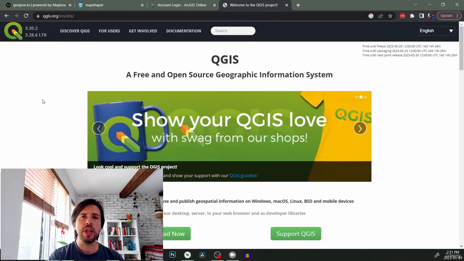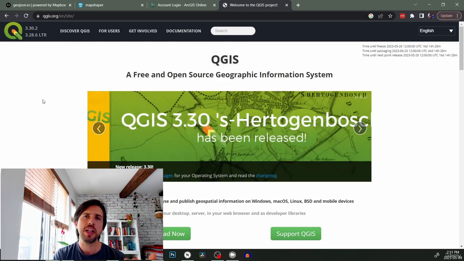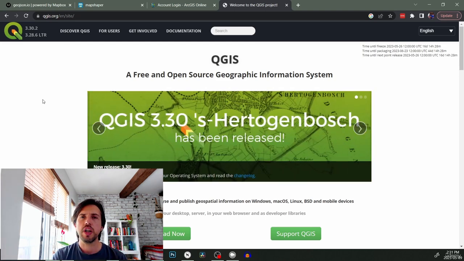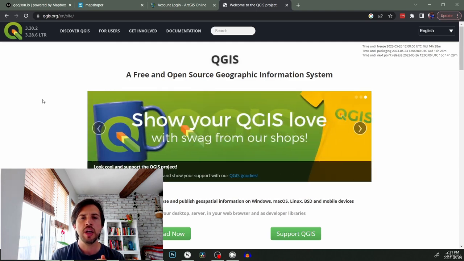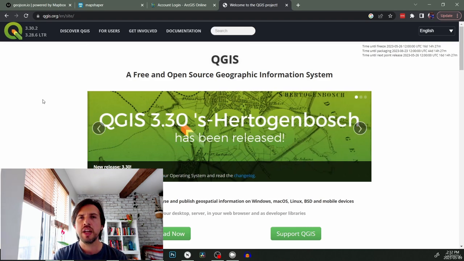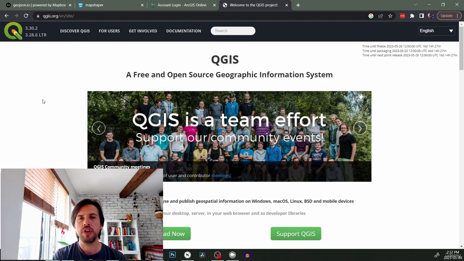QGIS is kind of the free alternative to ArcGIS. So the same way that we saw MapLibre being the free version of Mapbox, QGIS is the free version of ArcGIS. Now it's not the same, like they didn't branch off of each other or something, but it's a giant community effort that's trying to replicate a lot of the functionality that ArcGIS would have, but in a free system that you can download and use. It's fairly complicated to learn.